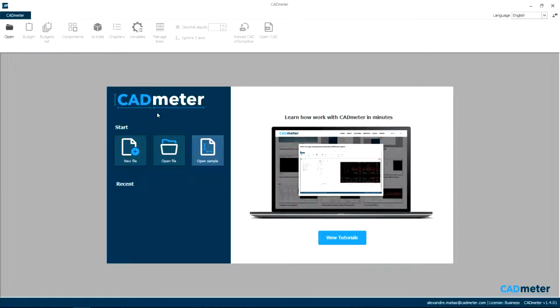Hi there! In this video we shall learn how to start new CAD meter projects. In the Start menu we have three options: Start a new file, Open an existing file, or Open a sample from CAD meter. Let's start by opening a new file.